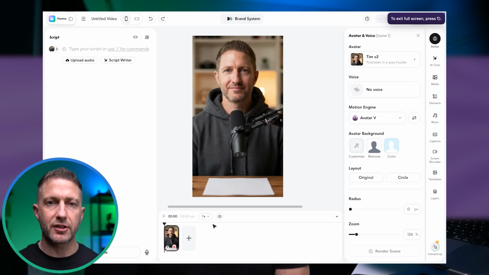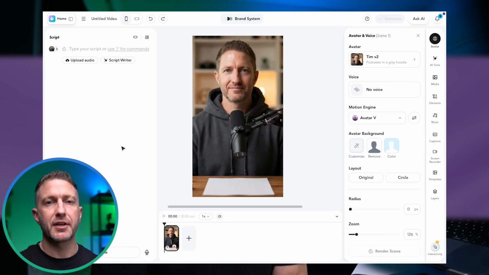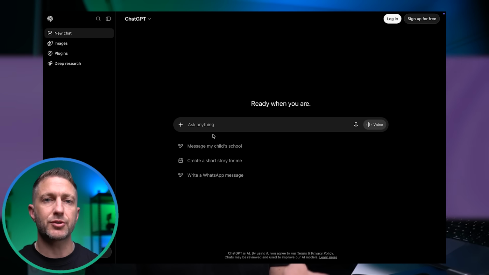For short form content, I generally aim for, say, a focus script that runs for about 20 to 30 seconds. That length is enough to deliver one clear idea or takeaway without losing the viewer's attention. If you haven't got a script ready, open up ChatGPT and use this prompt.